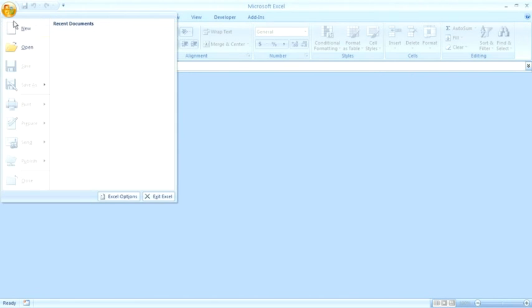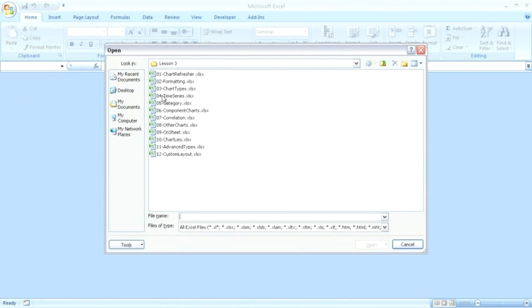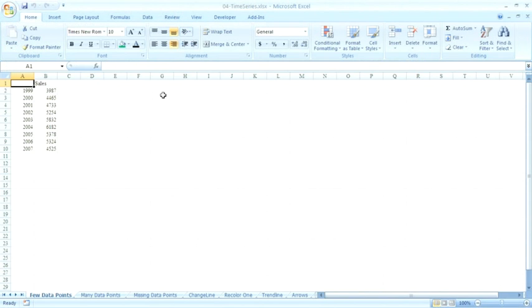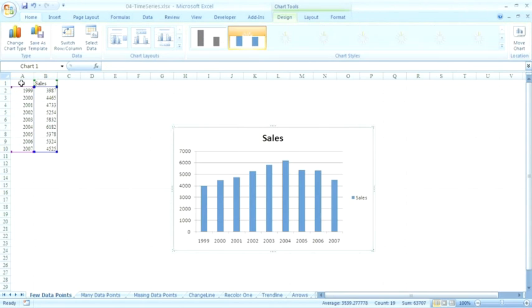We'll use File Open and open the time series file. Let's create a simple time series chart. We have just a few data points here, so it's appropriate to use a column chart. Select our data set from A1 to B10. This will be the easiest chart we create in this topic. Just hit Alt F1 and you're done.